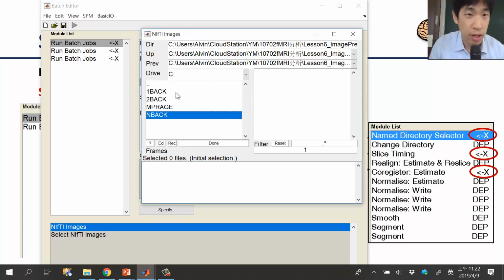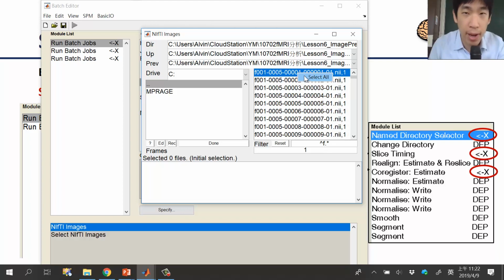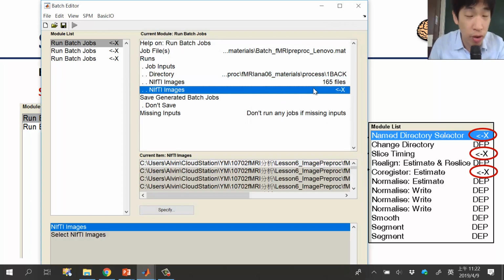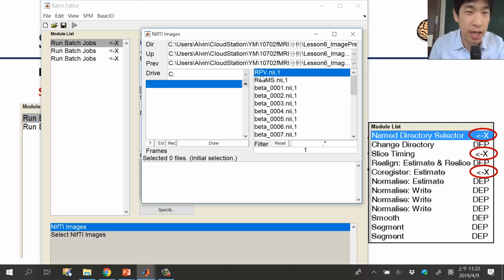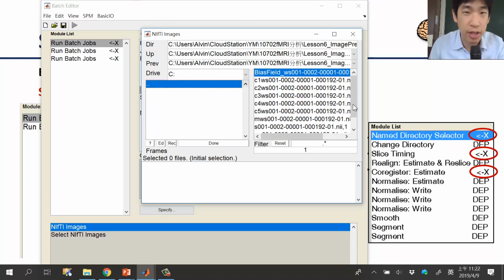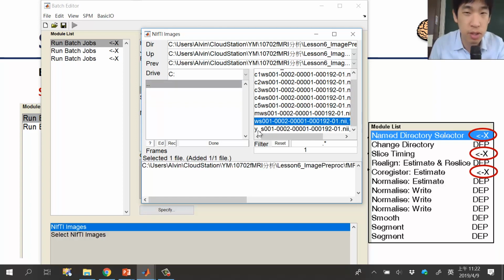Of course, what I'm going to do is I try to ignore what we have done before, but actually the original things should not be this way. Okay. So I have 165 raw FMRI data. Again, I will select 1 back and the raw imaging. I think the raw imaging is this one.